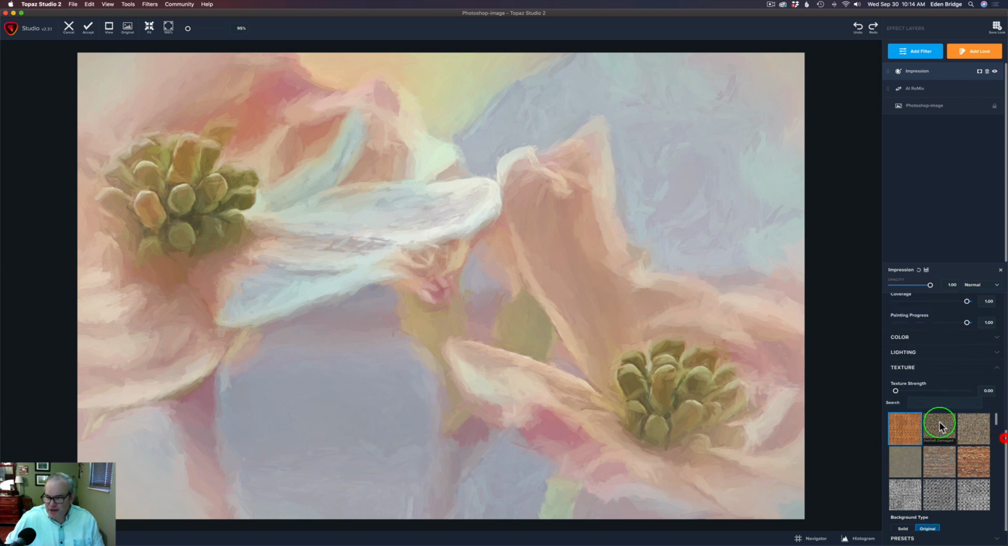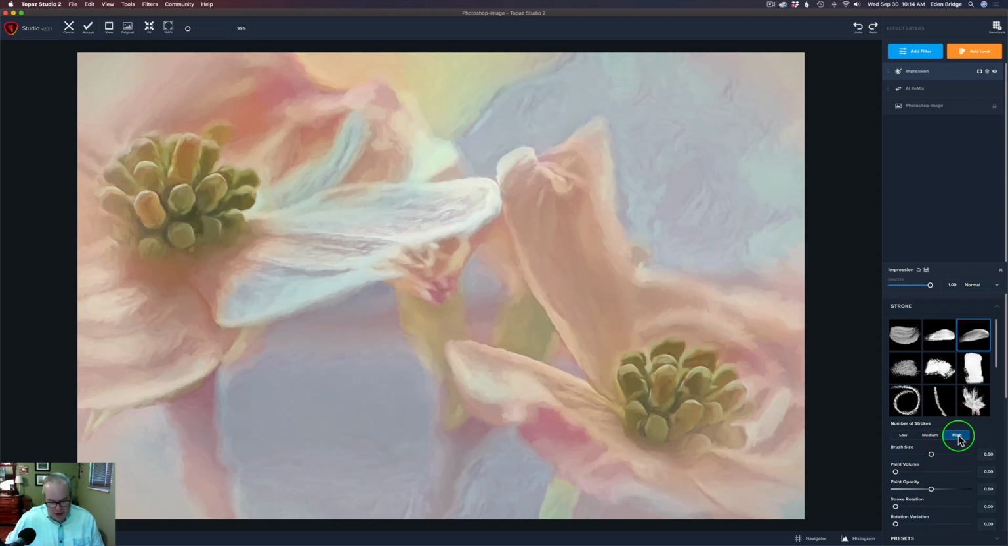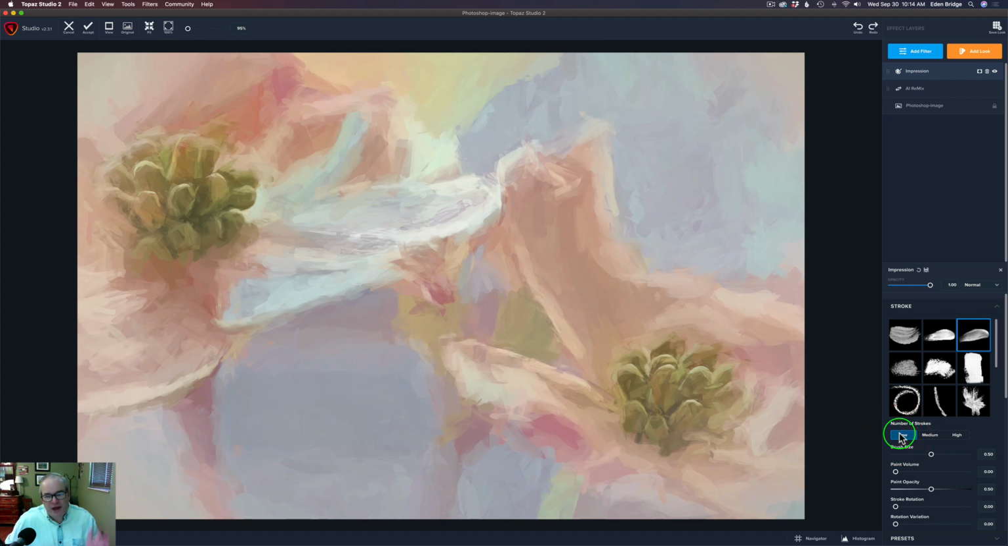And then you can add textures here if you want to. On this one today, I'm not going to add a texture. I'm just going to leave it the way it is. I'm not going to do much here. What I do, though, is I like to play with the number of strokes. And let's try high. That's high. And let's try medium. And let's try low. And I think I ended up liking low. It gives it a more abstract look, right?